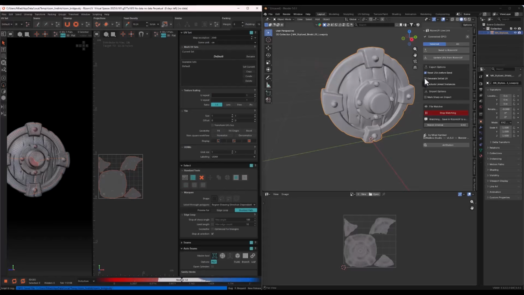There's another option here too. If we click Generate Initial UVs, the Reset UV option turns off automatically. This is for models that don't have any UVs at all. By checking this, we generate a starting UV set for the model. Use this whenever you need a quick head start.